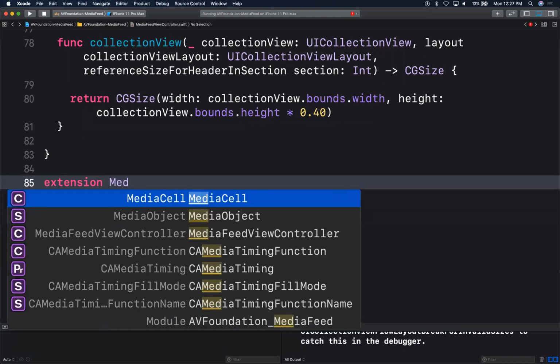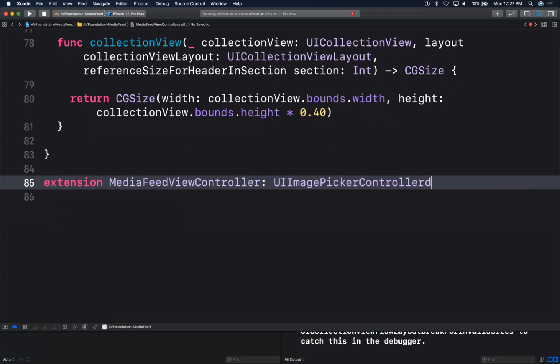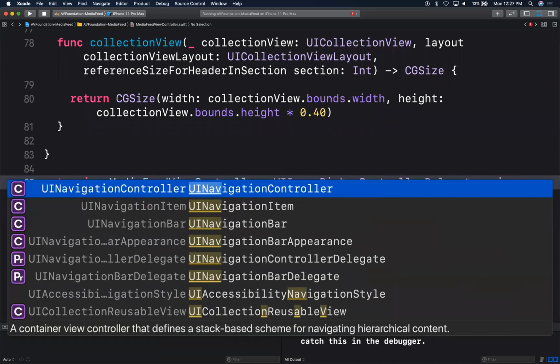Extension on media feed controller. We're conforming to UIImagePickerControllerDelegate. And what else? What's the other one? Was it navigation controller delegate? Yeah, UINavigationControllerDelegate.